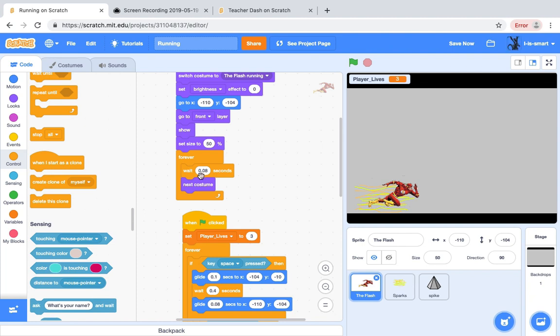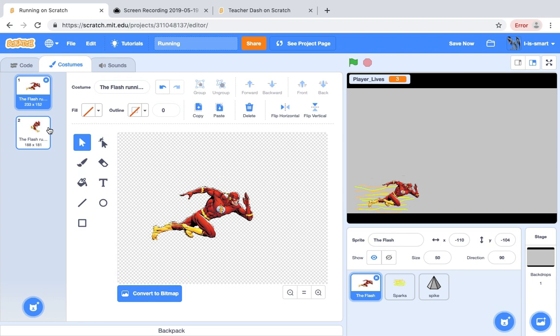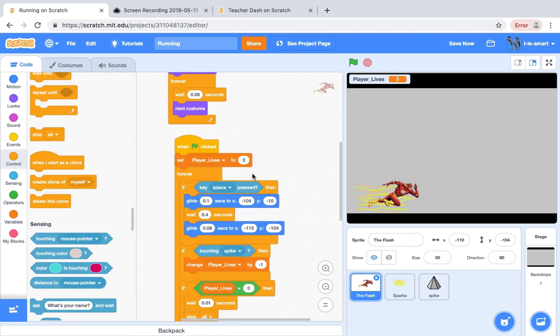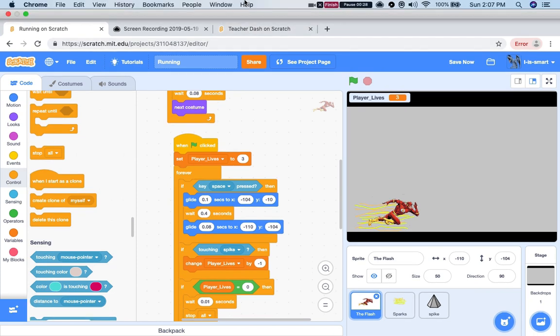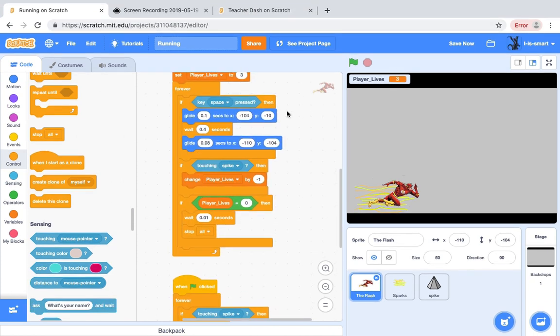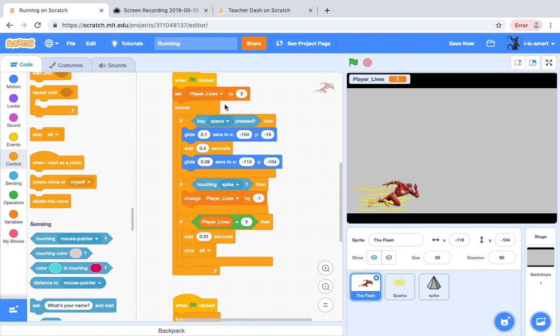Forever wait 0.08 seconds. It's just switching the costume back and forth, back and forth. I think everyone got that. We have 28 seconds. Okay, so this is just jumping, just going up and down, easy.